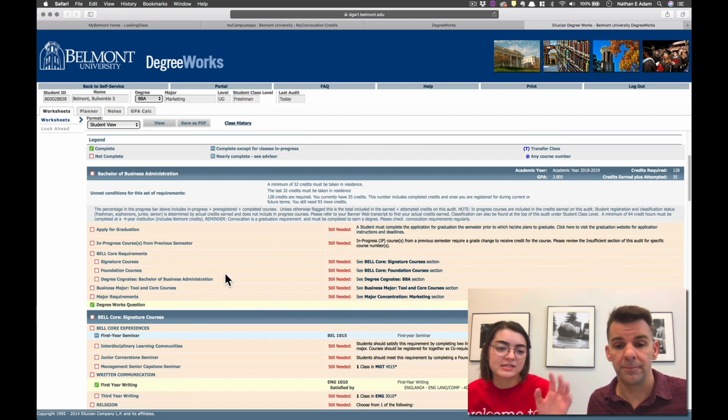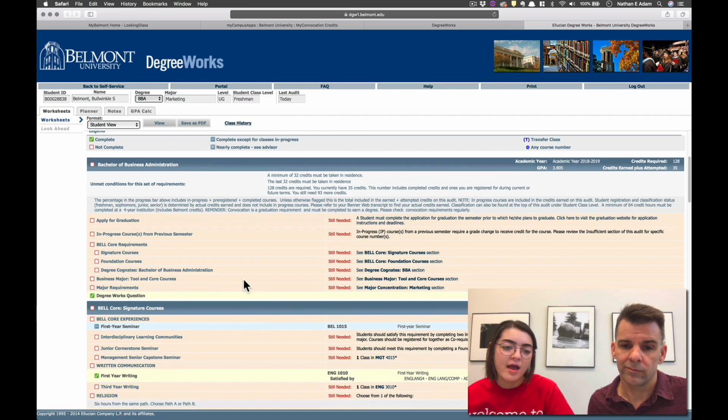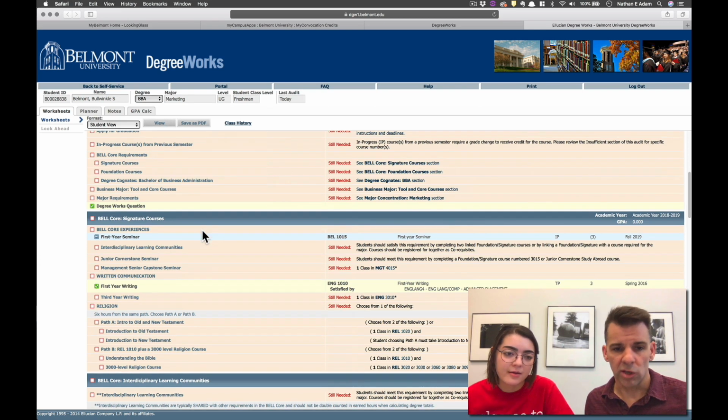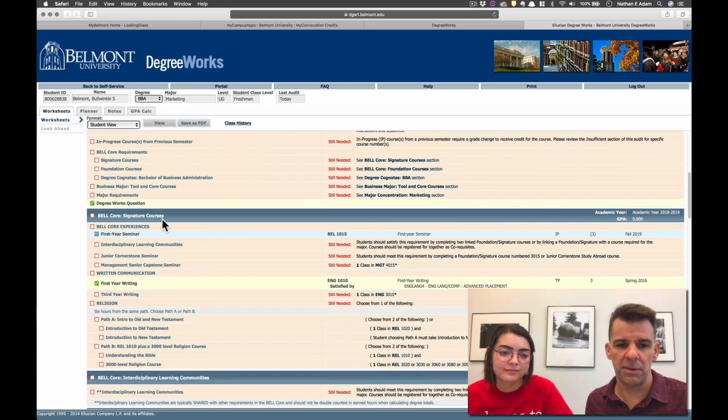Very good. So if you scroll down a little bit, this is basically everything that you're going to need to graduate. Yeah. This is kind of just a blanket overview, and then each section will go more in depth. So this is the Bell Core, so it's all of the major gen ed classes that you will need to take while you're at Belmont. Which they're calling the signature courses. So these are these Bell Core experiences.